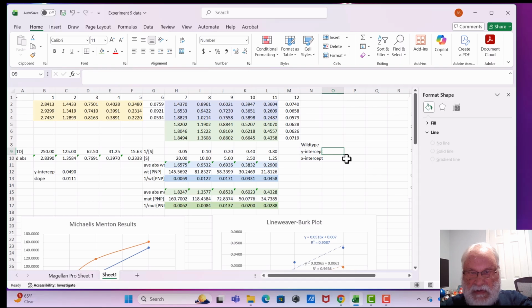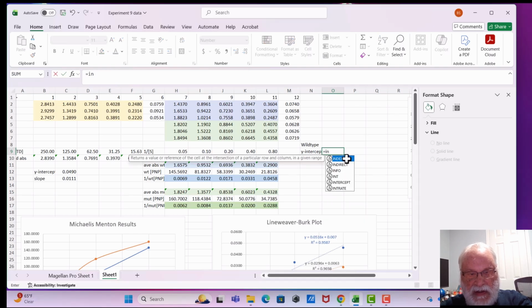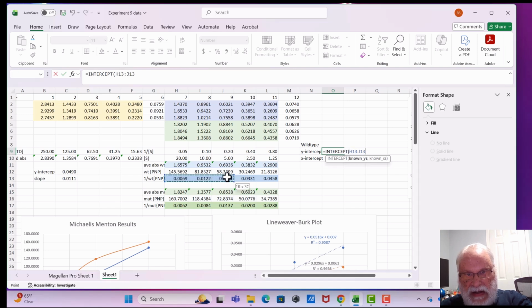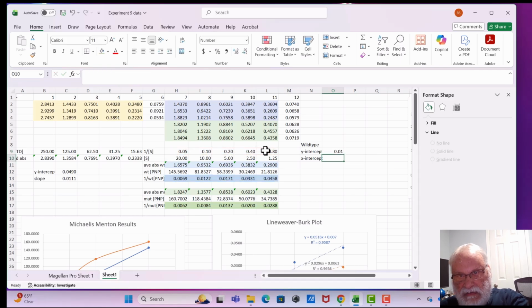And remember the y-intercept, we've already done that before, is equal to intercept. And we have to put known y's and known x's. So what we'll do here for wild type, the known y's are here, and then put a comma, and the known x's are here. Hit enter. So we have that value. Now we want to do the x-intercept.